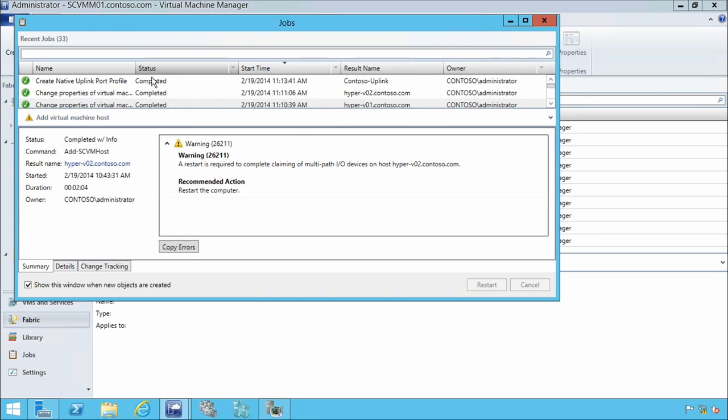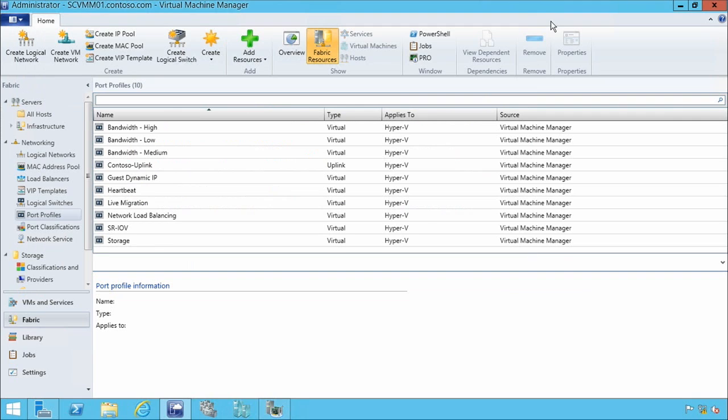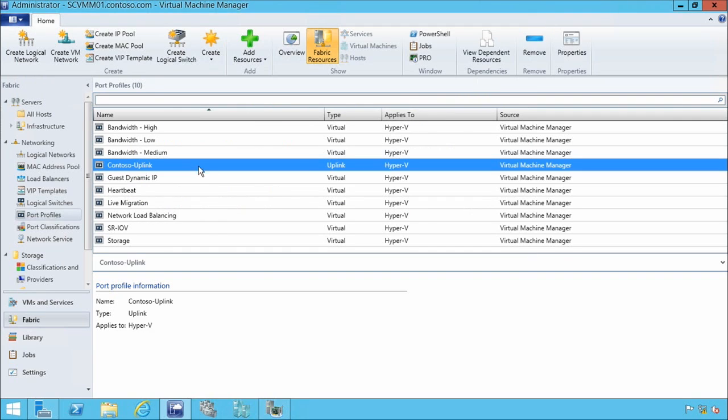So that's all I needed to do for an uplink port profile. That means that now when I apply a logical switch, it's going to convert it into a vSwitch and apply that particular uplink port profile that we've defined. Now on the back of that, I also need to create and configure a new host vNIC, or a new virtual network port profile.